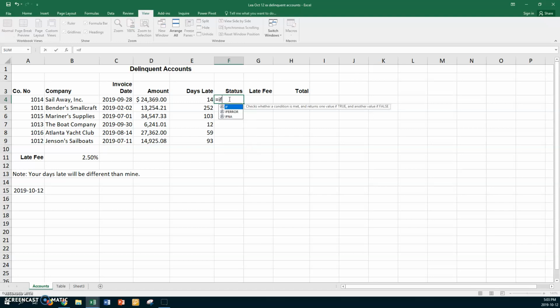So equals IF. All right, open. And we want to say if the days are more than or equal to, no, we said more than 90. Okay, so therefore more than 90 days. Actually, I think let's go with more than or equal to 90 days. All right, if that's true, then we want to say the word collection. So quote collection and quote.